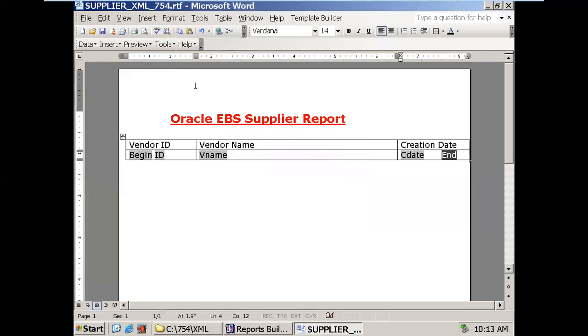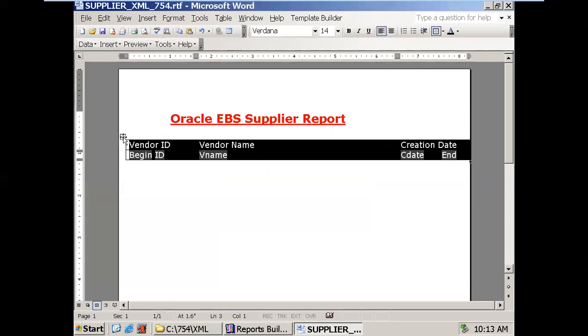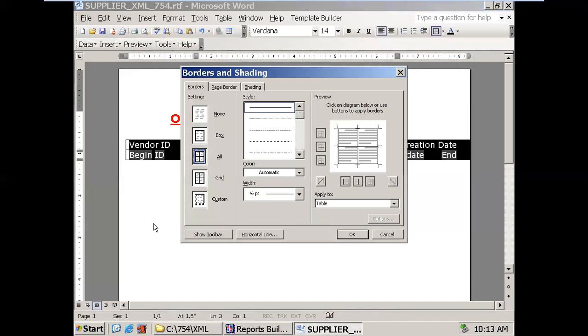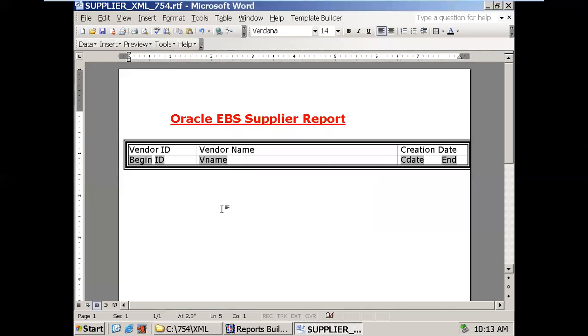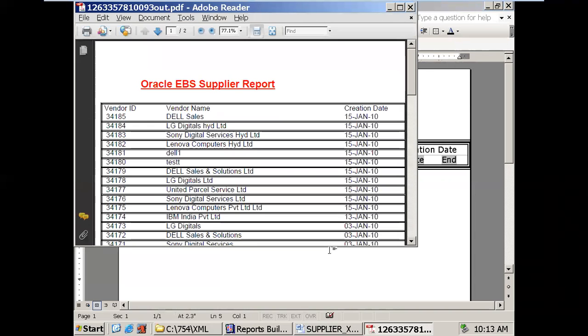Now we wanted to see the output in PDF. Let's say a table is there. Right click, borders and shading. We said we don't want any, or if you want any box type of border, you can select. And you want to have some thick color border, something can be selected. This all, it's up to the client designing part.